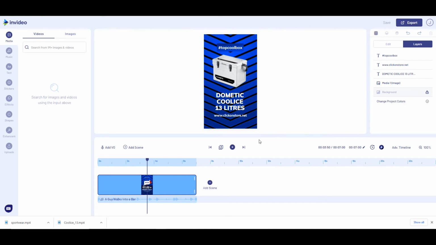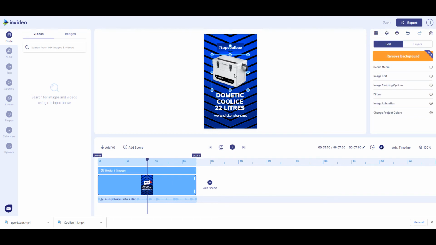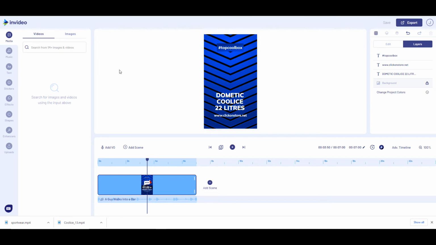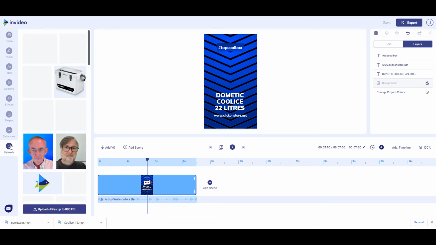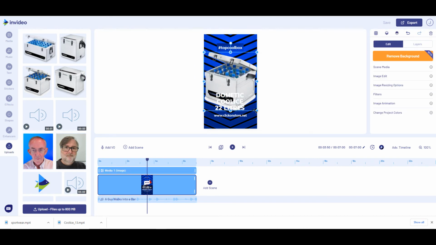It's a duplicate of 13, and in a few moments I can get a quick win, because I can simply come over here, edit, and I can change the 13 into 22. I can get rid of the picture. I can go over to my uploads, and I can put my 22 litre container on, and this one's got an open lid picture.